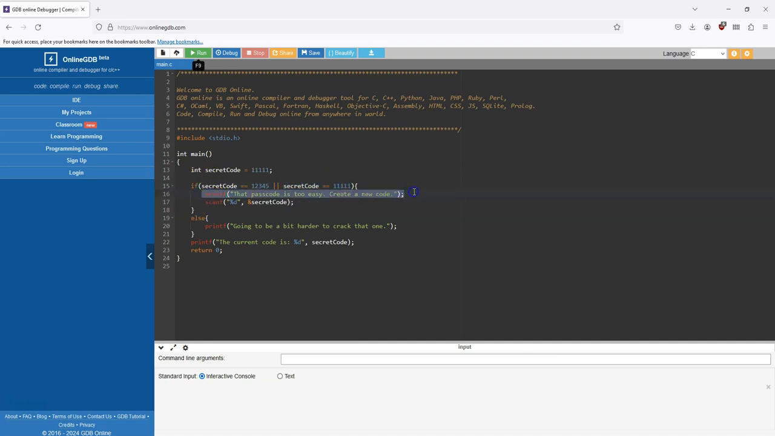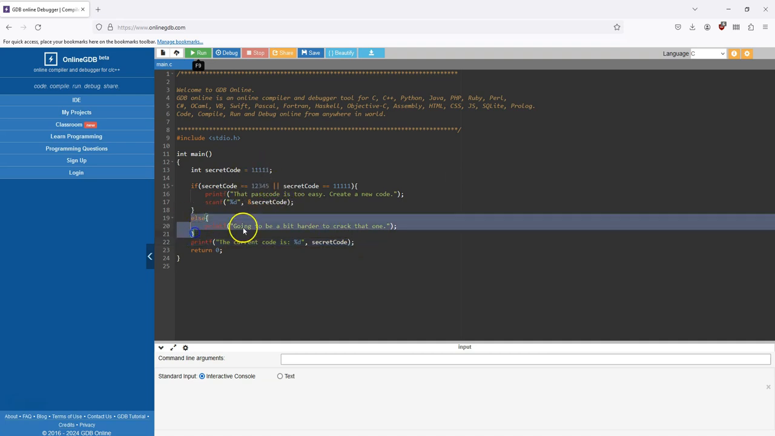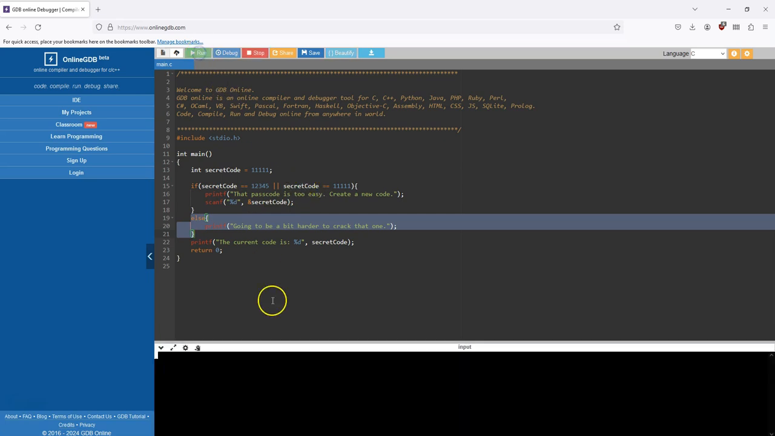It's going to say passcode is too easy, create new code. It's going to get a new code from the user. And then we'll have this print statement down here that tells us what the current code is. Now, if I were to change that to something else, then of course we're going to get this else statement to trigger. So let's run this real quick. And you notice it jumps right into the passcode is too easy, create a new one. So let's say 14123. And of course we now get the current code is 14123. So again, a very quick demonstration of how we can use if-else when we're working with C.